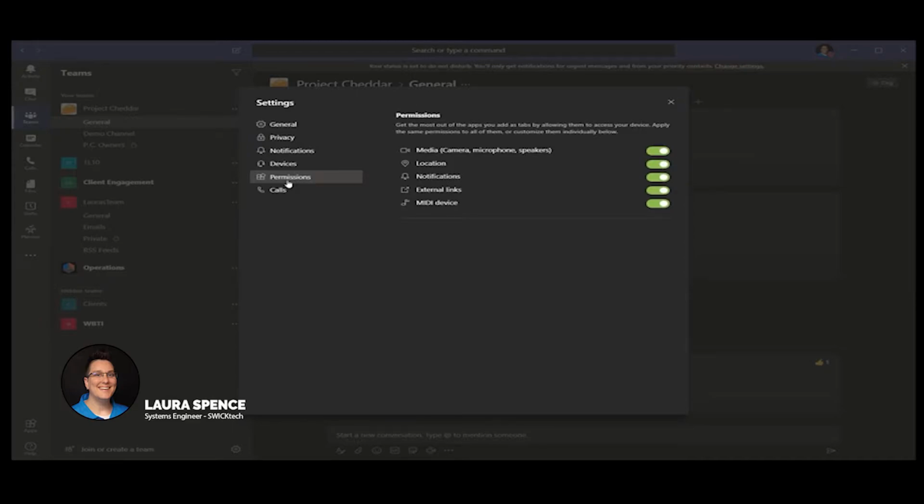Then we also have the permissions. Like any app these days, it needs to have permissions to use your camera, grab your location, provide you with some notifications, etc. So I recommend keeping all of those enabled to make sure that Microsoft Teams is functioning as expected.